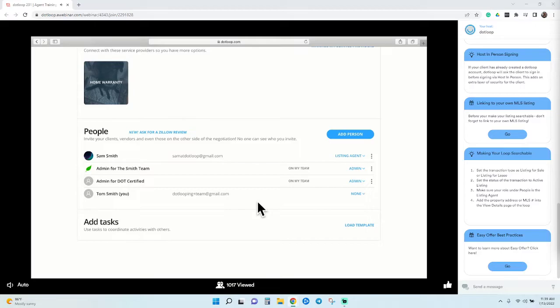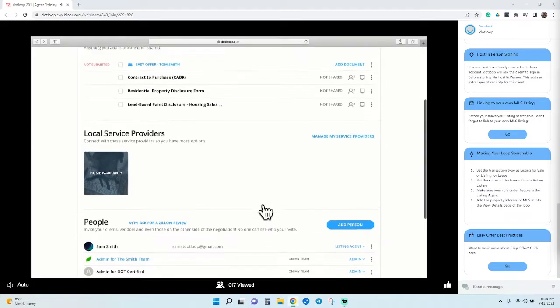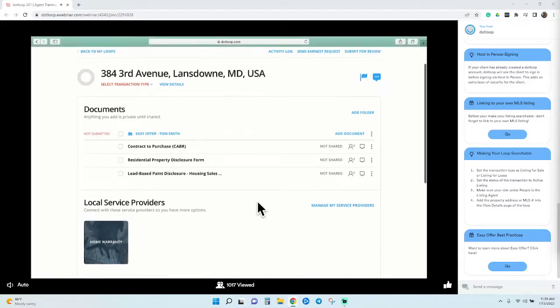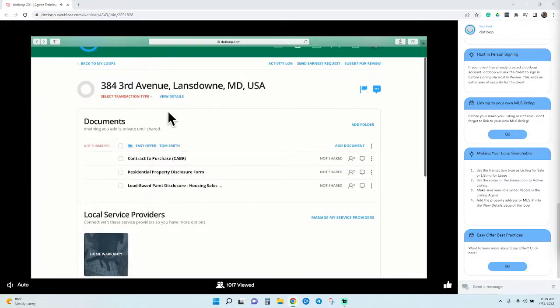So now let's talk about what Tom cannot see. Starting with people, he can't see my clients. He can't see their names, their roles, or email addresses, or anything else. They're not here. And if we come up to the document section, he can't see my other documents, whether it's my listing folder or any other offers that I've received. And then if we were to go into view details, he can't see commission rates or any other details that don't make sense for him to see.